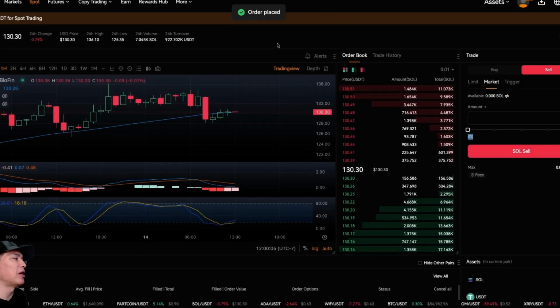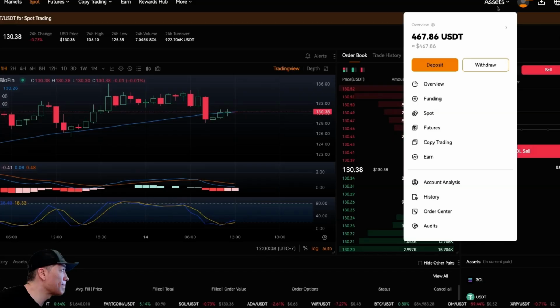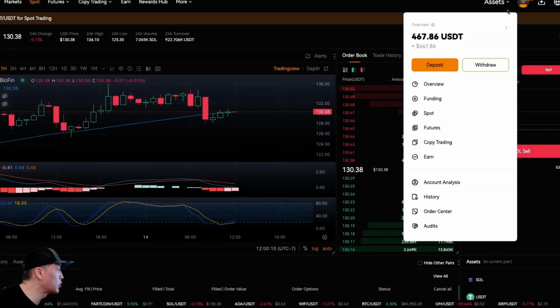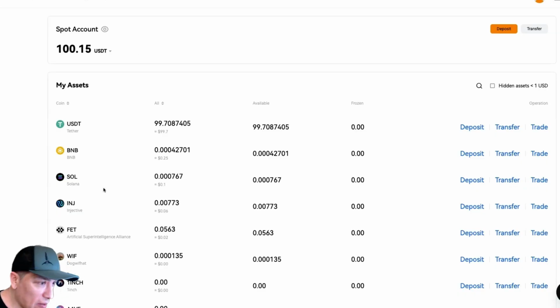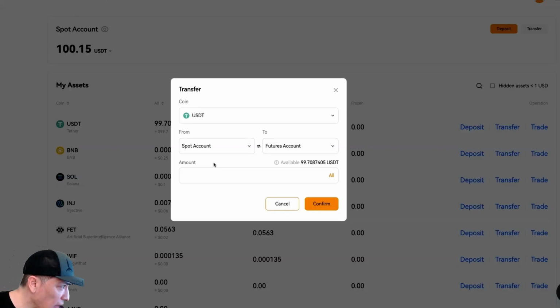All right, now we have it in our spot account. So let's go into this drop down box and go into our spot. Now we have our $100 of USDT. We just swapped out Solana for USDT, and now you can go over to transfer one more time. This time, by the way, if you click this middle button, you can swap these 2 accounts, one for another. Right now we have our funds in the spot account, and now we want to send it to our futures account.